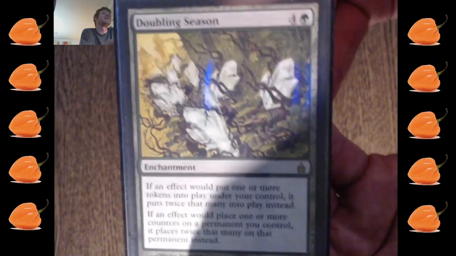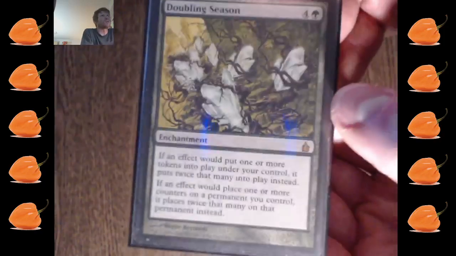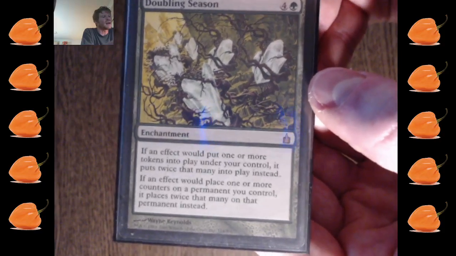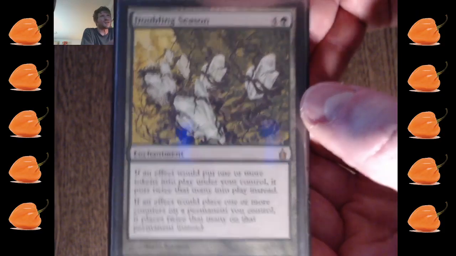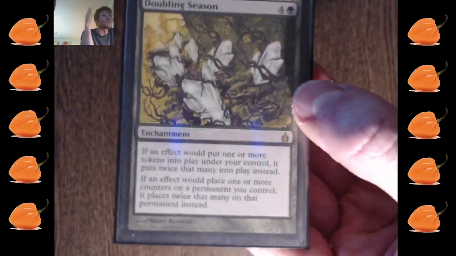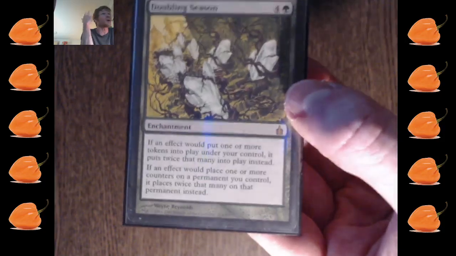Yeah, it's true. But yeah, this is an original print of Doubling Season. I opened this way back in high school in a booster pack, and it was really interesting because I remember this card was one of the first cards that really got my gears turning as a combo player.